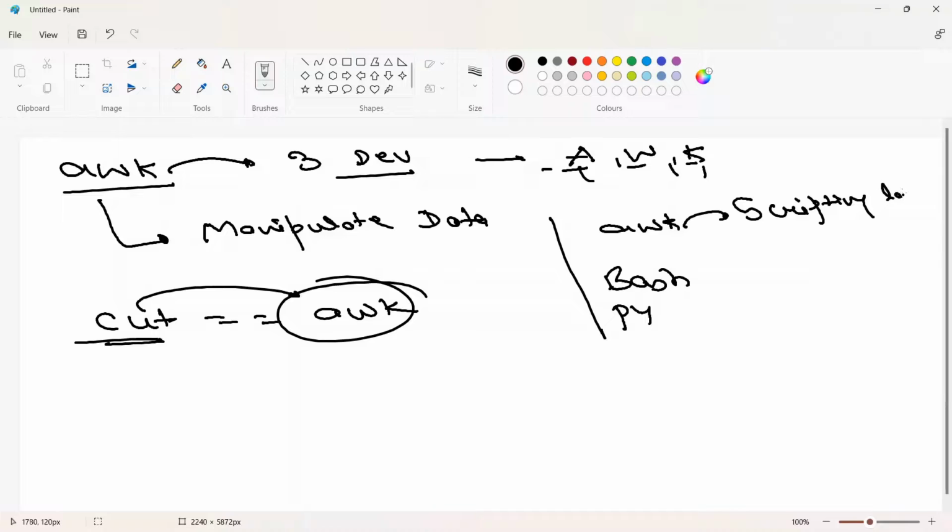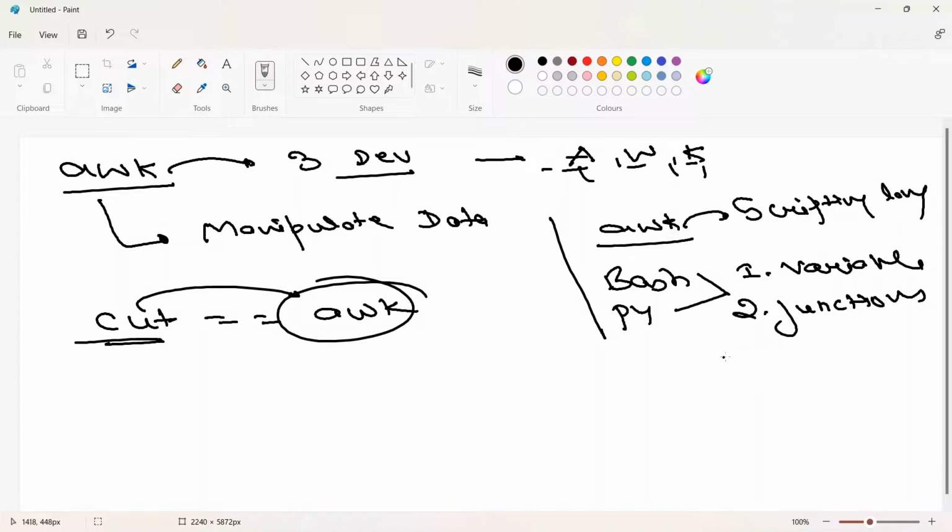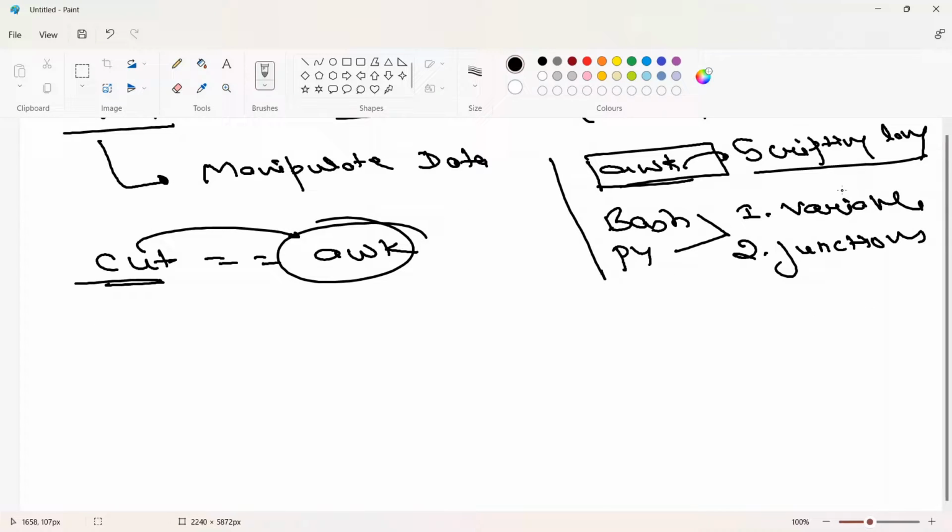Why I'm calling it a scripting language is because whatever concepts are present in every scripting language, we can use with the AWK command. For example, we can use variables, and we can use functions. We can define a variable, create functions, and do multiple things. Everything we can do with the AWK command. That's why it's known as a scripting language. The main use of it is to manipulate data.